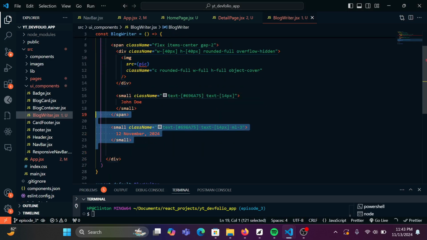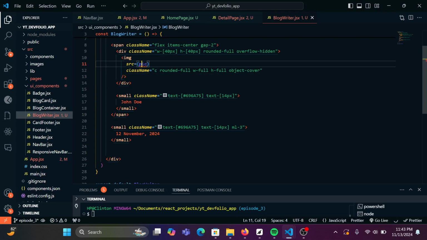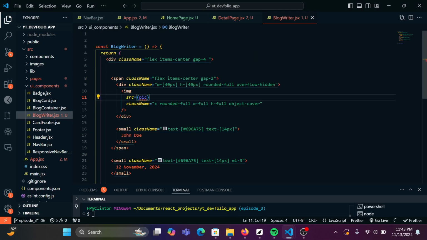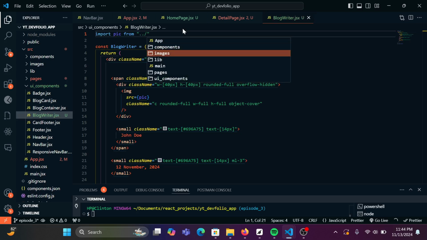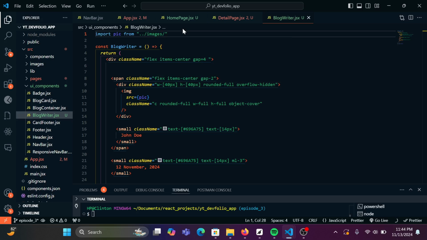So the blog writer needs an image. So we have to import this pic image. So I'm going to just say import pic from. So we're going to come out of the UI components folder, and then we're going to go into images. We have an image in the images folder called pic.jpg. So that's the name now. So that's where we had to import this pic image from.